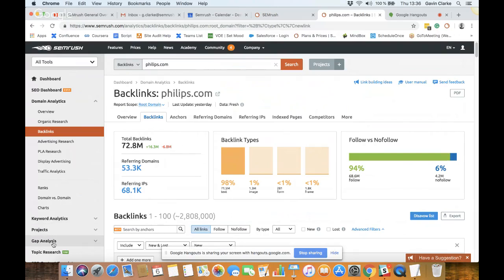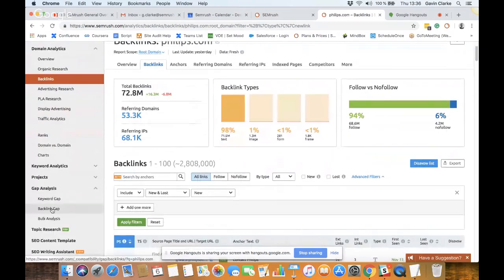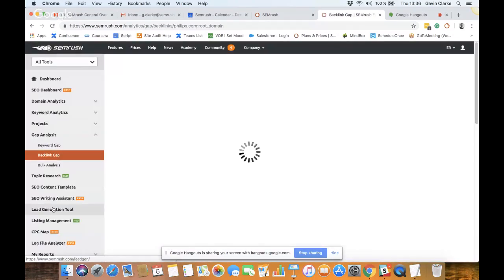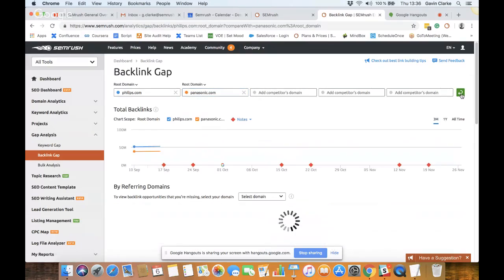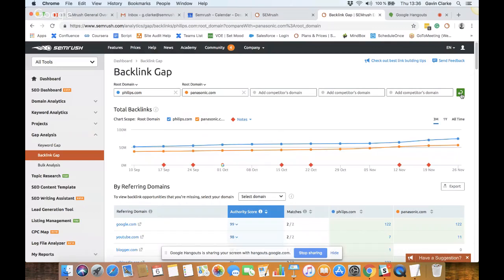This will be found in our gap analysis. So in this report, again, we can compare the backlink profiles of up to 5 competitors at once. It actually offers some suggestions here based on our competition. After entering the competitors in the input fields, you'll be able to tell which domain is building the newest backlinks with the trend graph here.